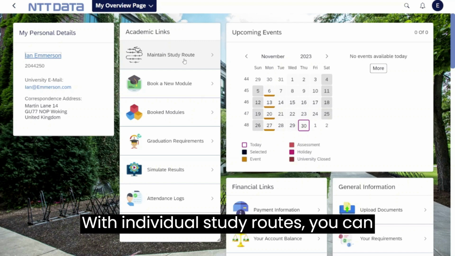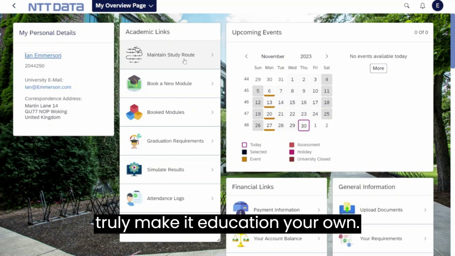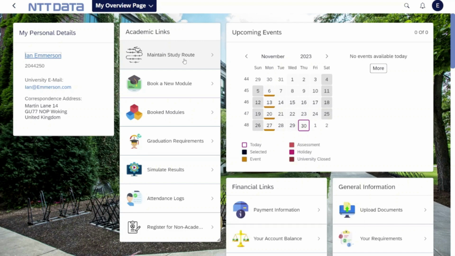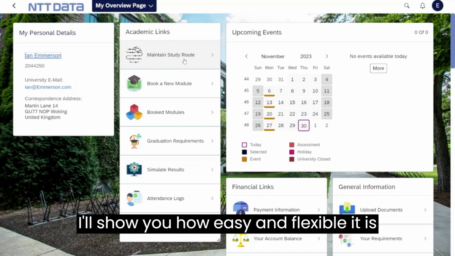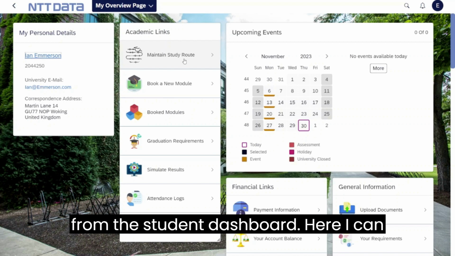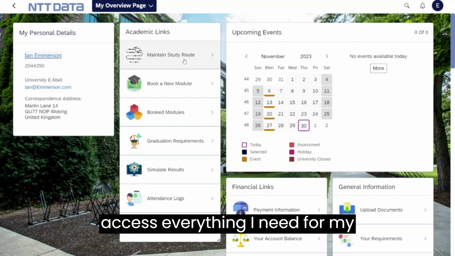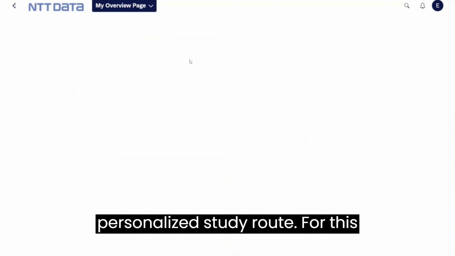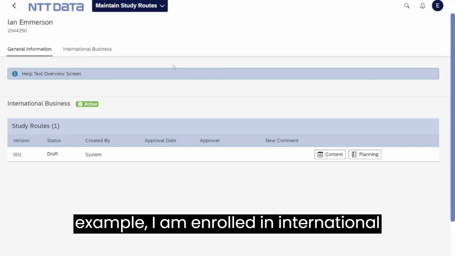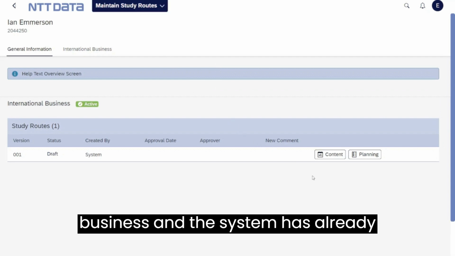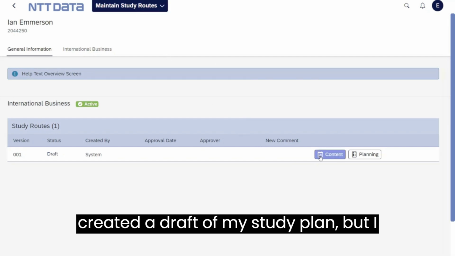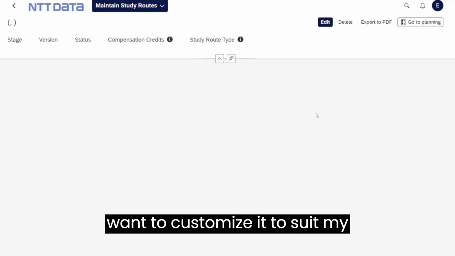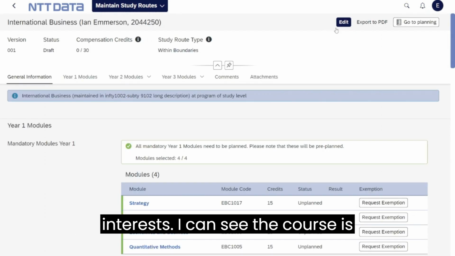With individual study routes, you can truly make IT education your own. I'll show you how easy and flexible it is from the student dashboard. Here I can access everything I need for my university journey, including my personalized study route. For this example, I'm enrolled in international business, and the system has already created a draft of my study plan, but I want to customize it to suit my interests.